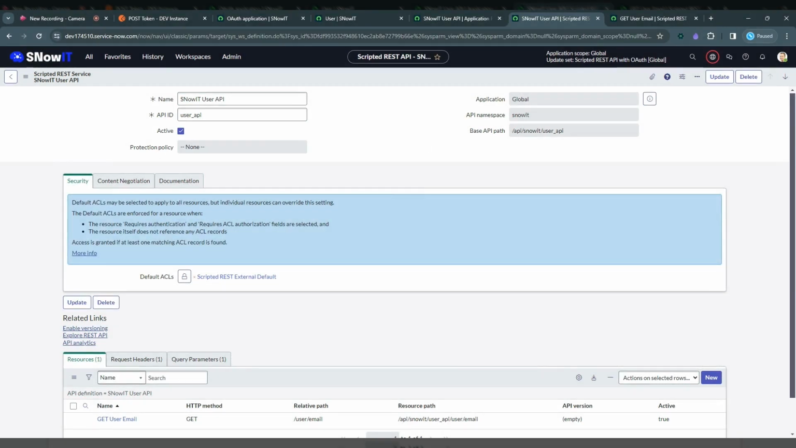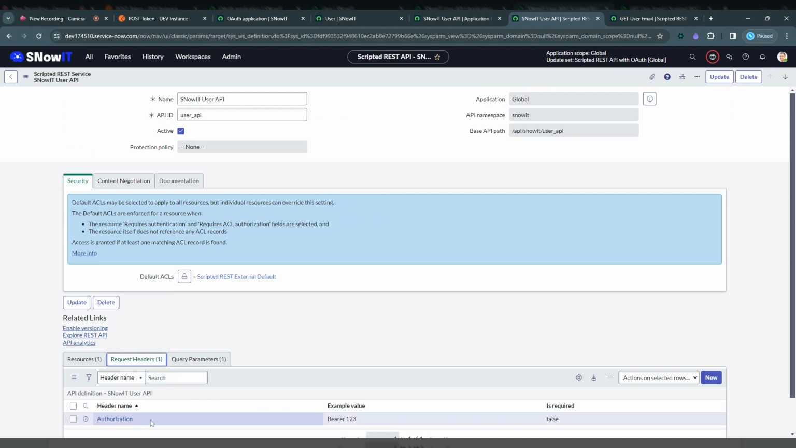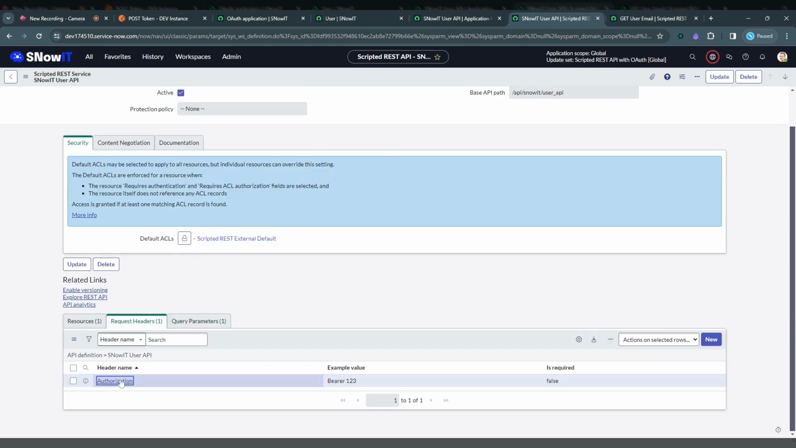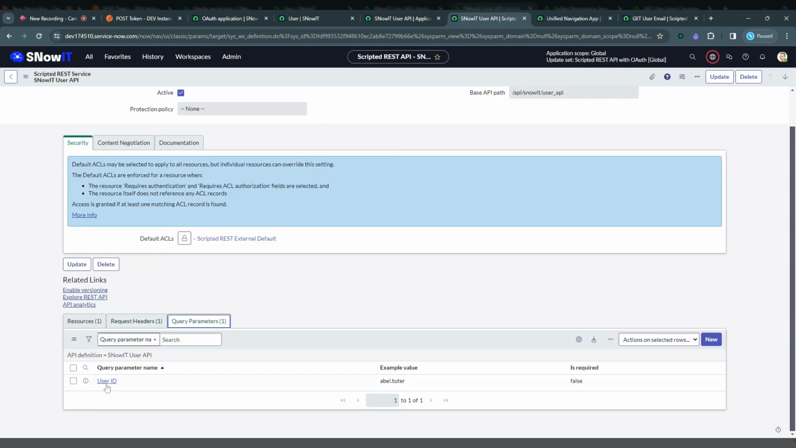Once we go to scripted REST APIs, we can create a new one, right? As you can see, I have created this one. Also, I have added a resource method for that. And as you can see, I have an authorization header and also a query parameter. So let me go below and open them and discuss them in detail.